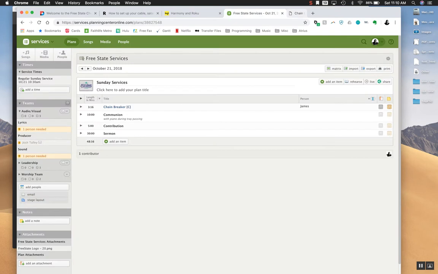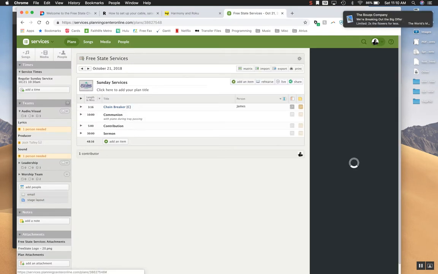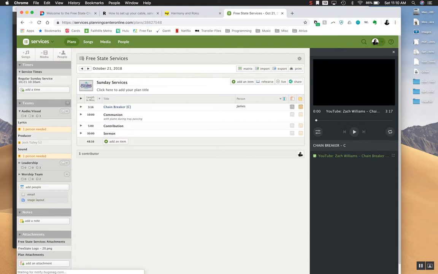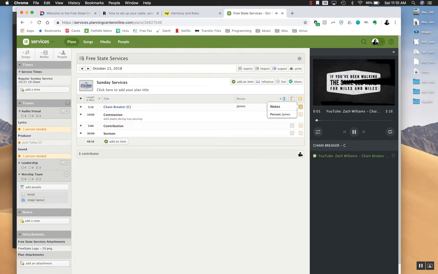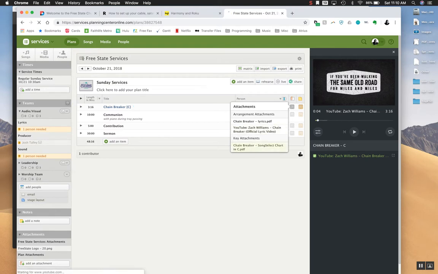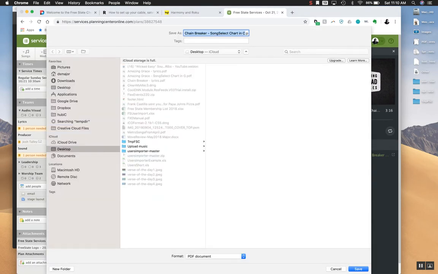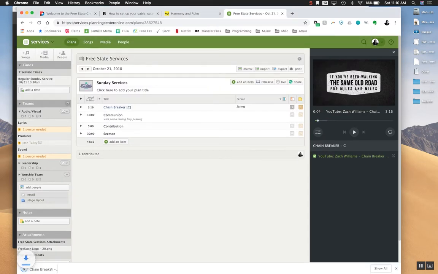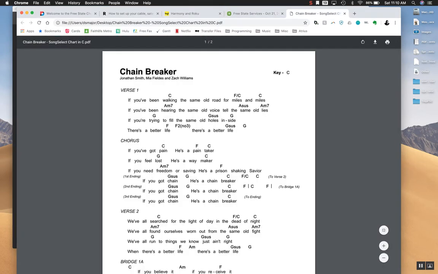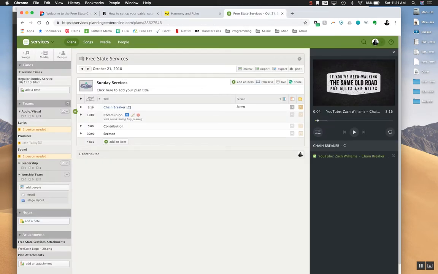They can have the sheet music for Chainbreaker. They can, let's see what else is here. There's a YouTube video here, so they could play it and see how the song sounds. Pause that. There's also a chord chart. Let's take a look at that. So your instrumentalists can download the chord chart if they want. But anyway, you've got all your documentation for each individual song right here.